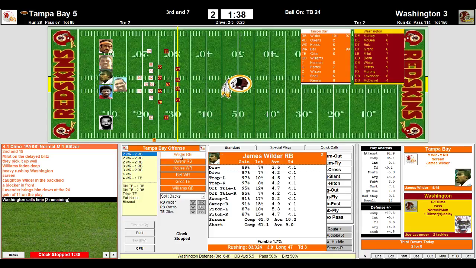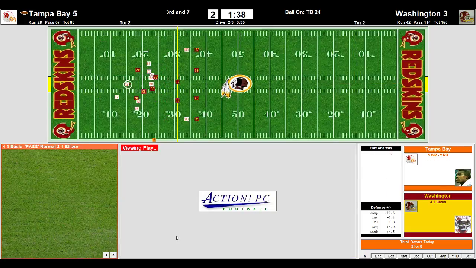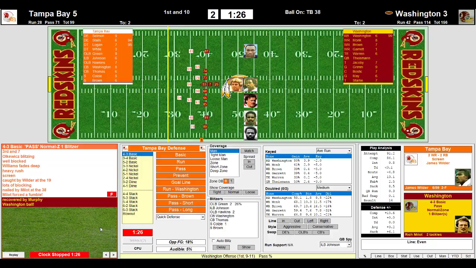So once again, Wilder screen. Let's see if we can beat that. And we do! A fumble! Oh, Wilder loses the ball. Nailed by Malott. Recovered by Mark Murphy, the Redskins safety. So after picking up the first down, a 19-yard gain, Wilder fumbles, and the Redskins take over on the Tampa Bay 38. The hard hits and turnovers continue.